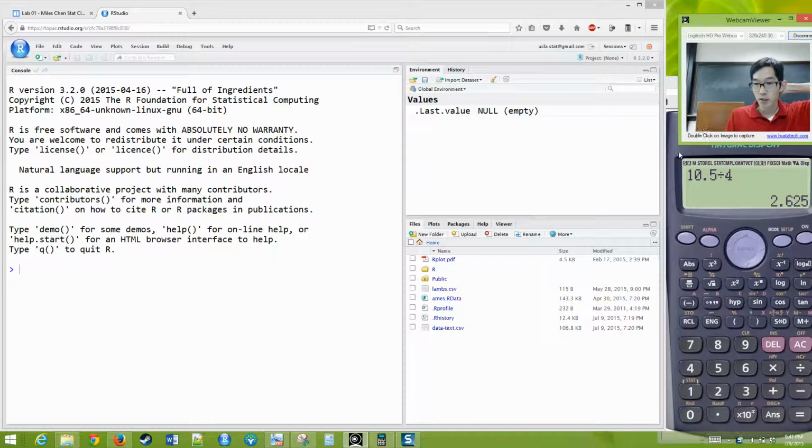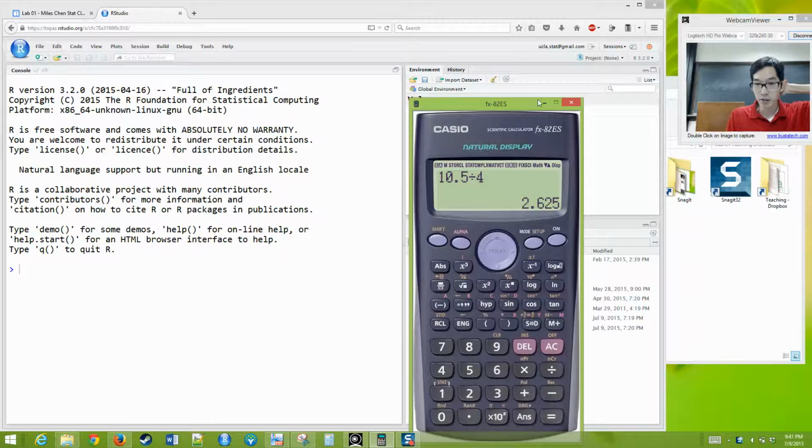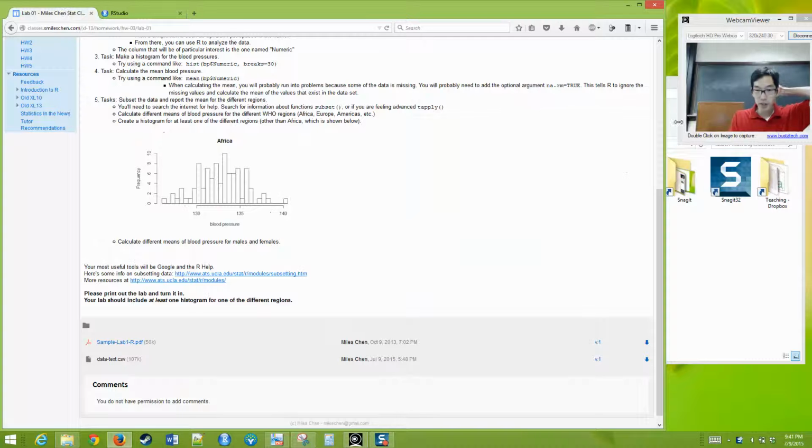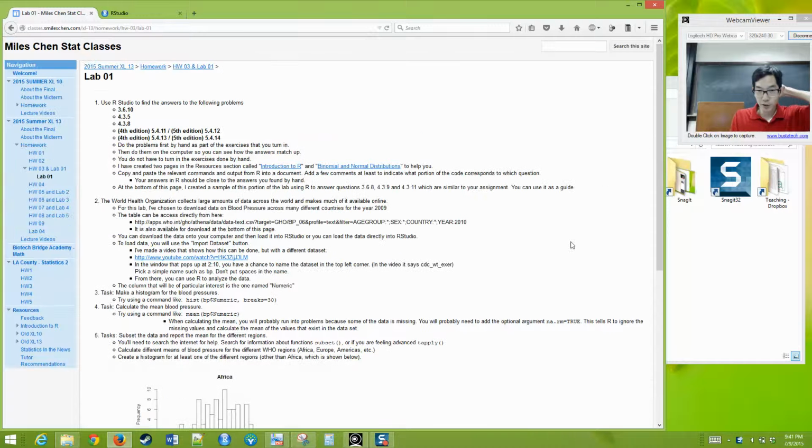So this here is RStudio, okay? And this week I'm assigning your first lab assignment, which is basically to download and install R and RStudio, and then try a few exercises and your first thing of doing a little bit of data stuff, okay?